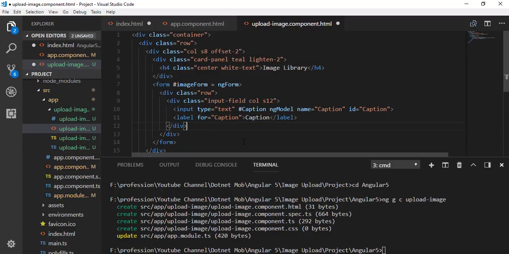Now below this caption text box, we need an image uploader like this. So here we have the input, type will be file, and here we have given a local reference image, accept attribute as image/star. So we can only upload images using this input file control.